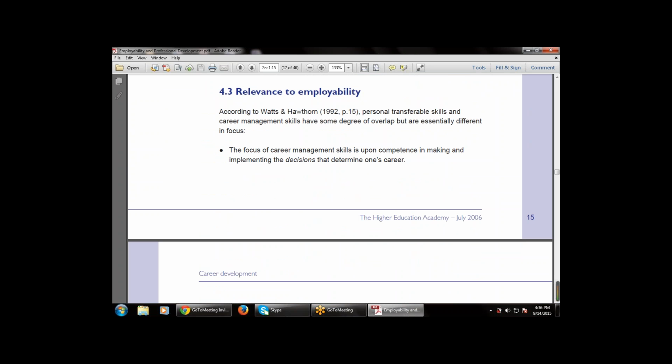According to Watts and Knudsen, personal transferable skills and career development skills have a degree of overlap but are essentially different in their focus. That is, they sometimes overlap. What is the difference between the transferable skills and the career management skills? They have some degree of overlap, but are essentially different in their focus. Now, what is the main content of the career development or career management skill? The main content is the competence in making and implementing the decisions that determine one's career. That is the main focus of the career management skill.